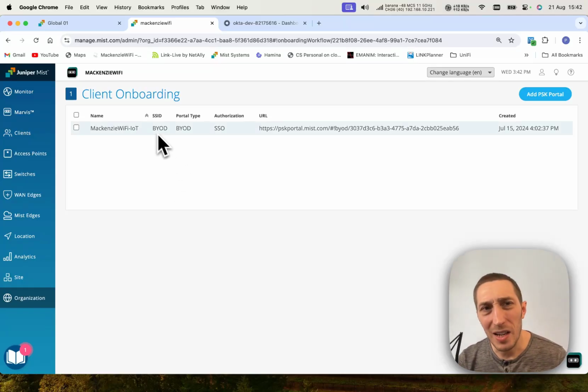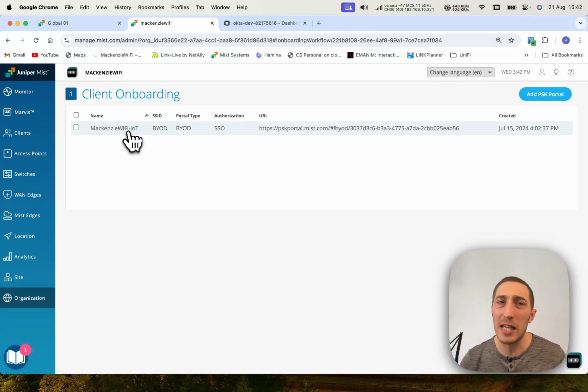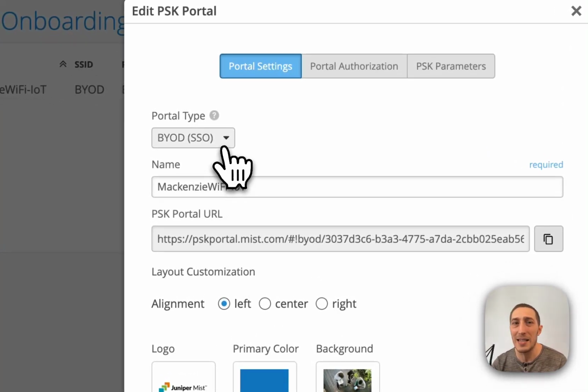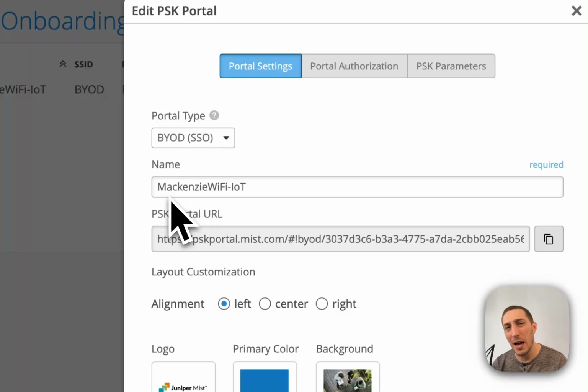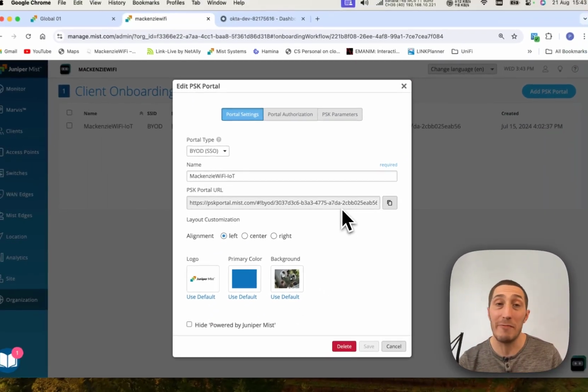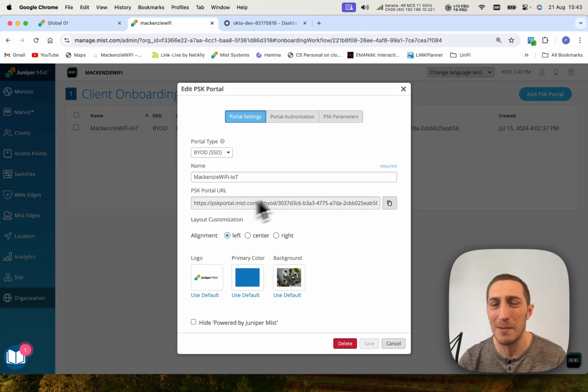And I create a client onboarding profile, and it's just a captive portal that users are going to receive access to. And I've got one created here. If we look at how it's set up, I've said the portal type is a BYOD SSO. I've given it a name, and it's automatically generated the portal address, which I will give to my users to generate pre-shared keys. Or alternatively, you might have some sort of tablet in reception, or touchscreen device which employees can go to and generate their own pre-shared keys. But we've got a portal address.